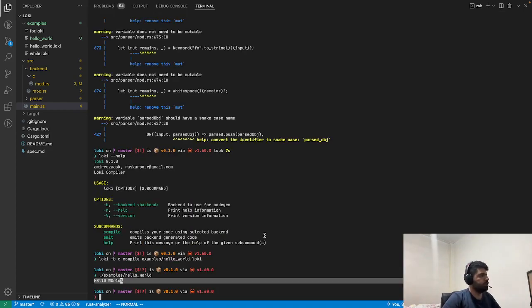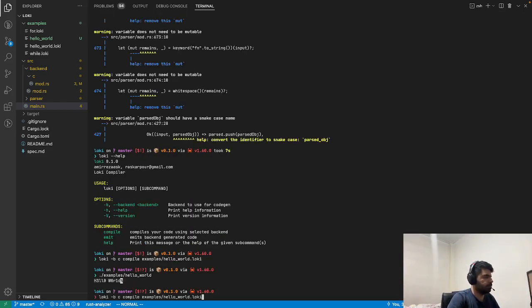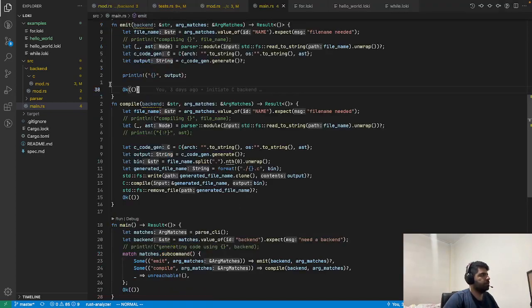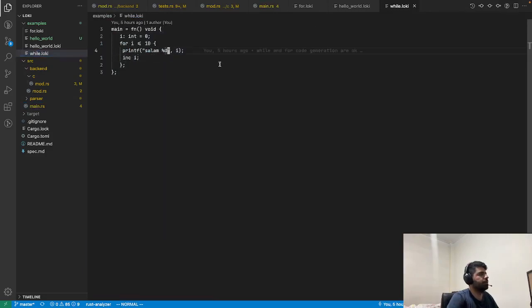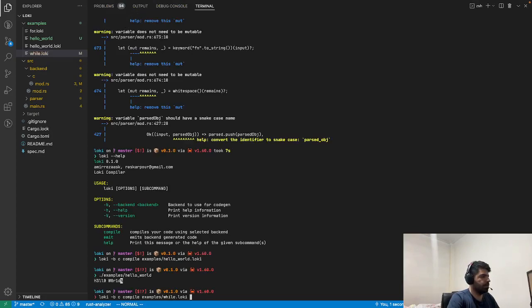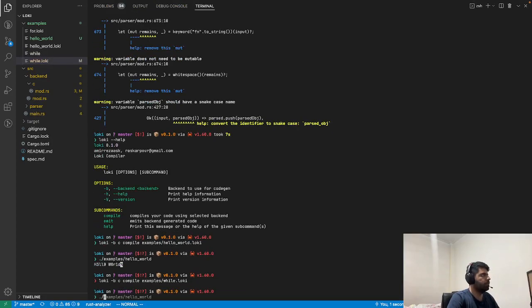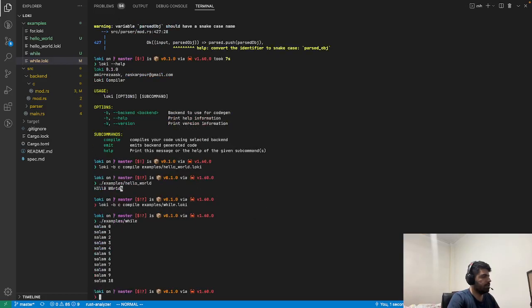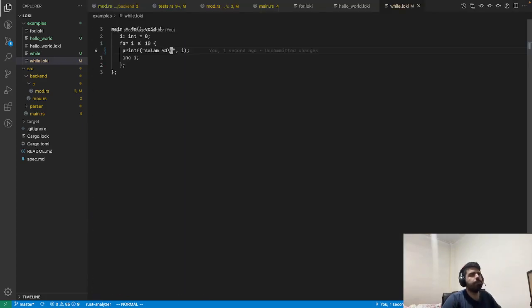I can also show you the while example. Actually, while has this problem. Okay, let me just update this. And actually let's just compile while. It will give me this examples while run. It will give me 10 lines. Salam means hello in Farsi.